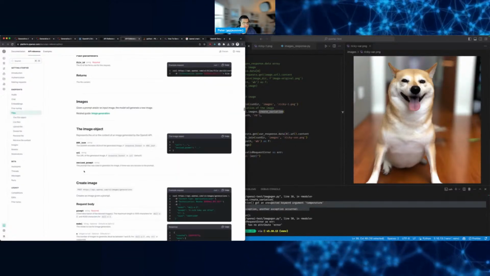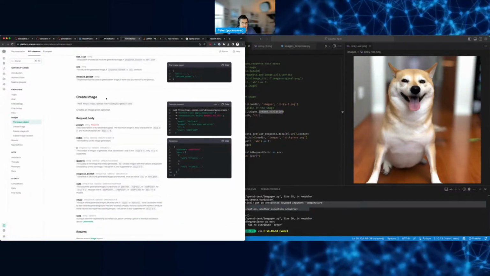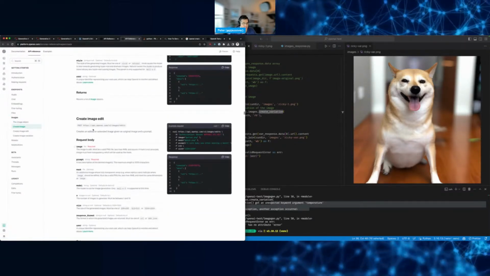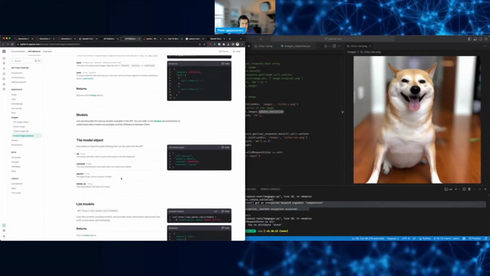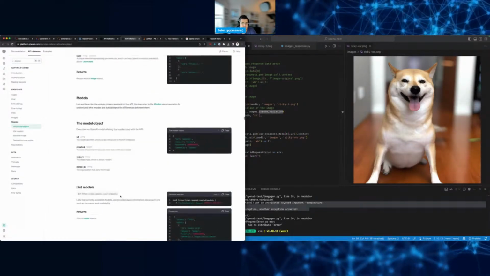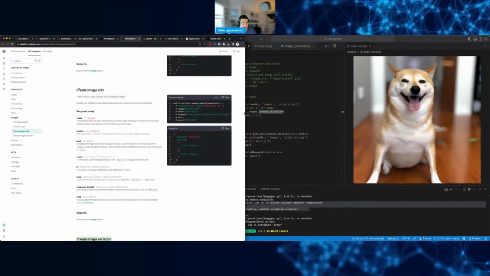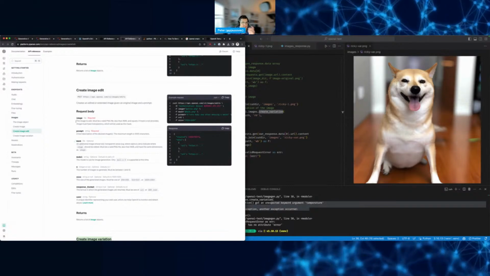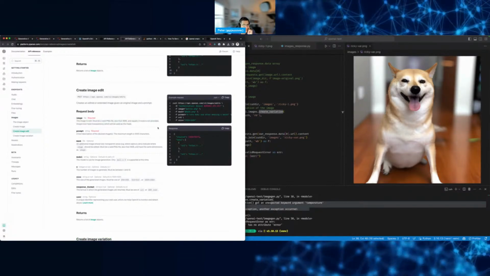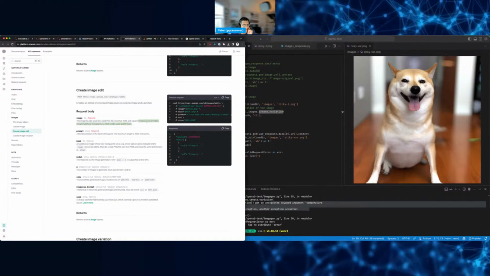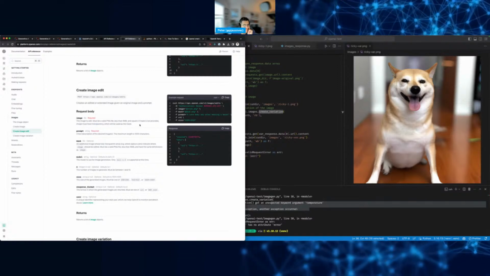So. Okay, so we did the image, create an image. We didn't do the image edit. I'll do that next. We did the variation. And then, okay, the models, list models. All right, that's just, so we did the variation. Now let's try and do the image edit. So let's see. We have to provide an image. If mask is not provided, image must have transparency, which will be used as a mask.